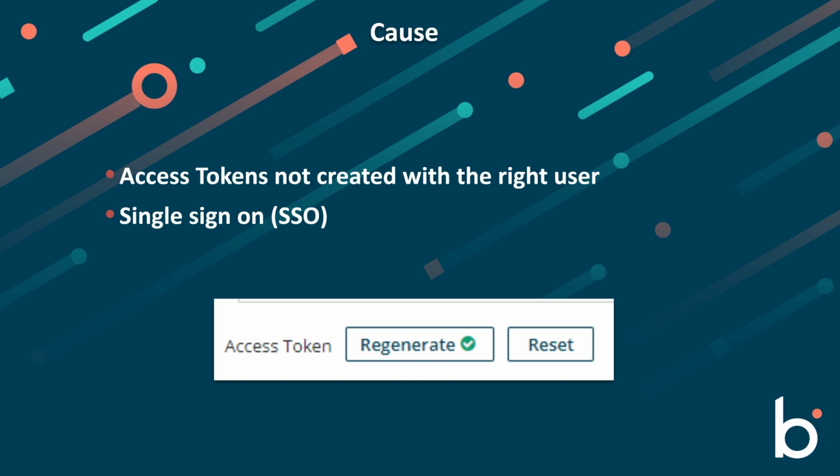One possible reason for this issue is that the access tokens were not created with the same user configured on the Connection tab of the connector. When generating the access tokens, a different user may have been used, possibly due to single sign-on being used for logging into Microsoft site instead of logging in as a user configured in the connection. The access tokens are generated successfully, so it does not appear to be an issue at first.